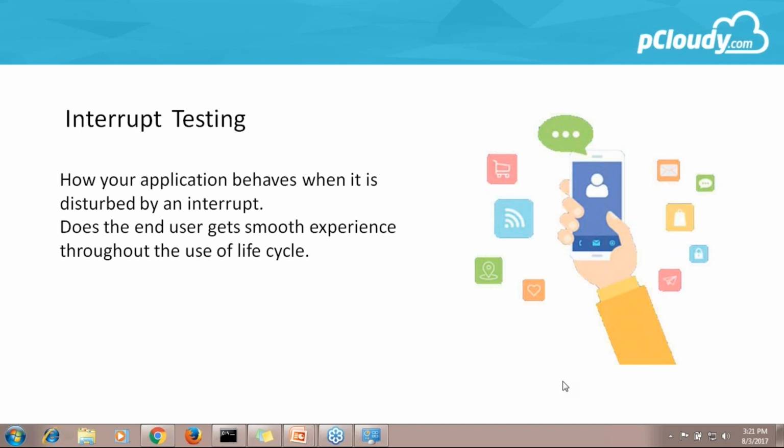If you get an incoming call, then of course the recorder should stop, or rather it should get suspended, and then it should again resume once you disconnect the call or you are done with the call. So this kind of testing has to be done.